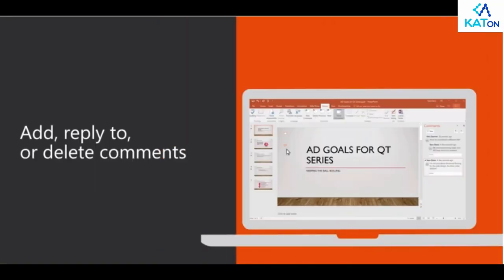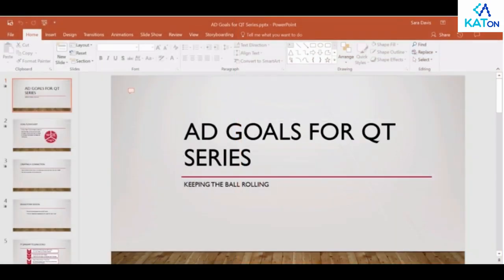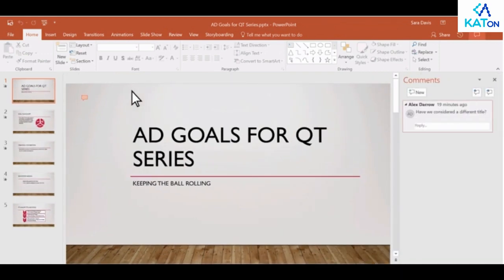Add, change, hide, or delete comments in a presentation. As an educator and a content creator, you can collaborate with your colleagues to give notes and feedback on your presentation by using comments. When you see a comment icon on a slide, click it to open the comments pane to see what's been written.